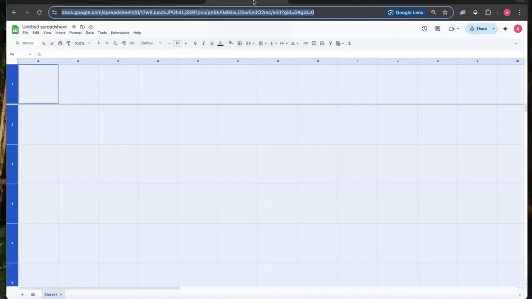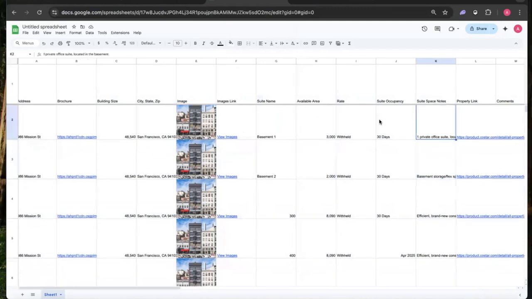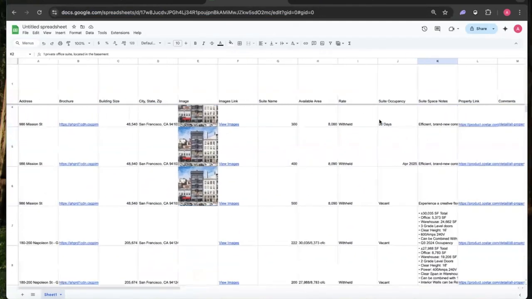So now when we go back to our spreadsheet, we'll notice that we have all this information written to the spreadsheet. So where the address was, the brochure link, the area for each of those suites. So this suite's basement 1 at 3,000 square feet, basement 2 at 2,000, etc. We also have some suite space notes as well as a few other columns and links back to the property.